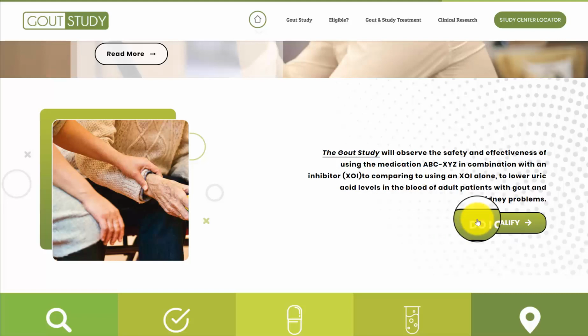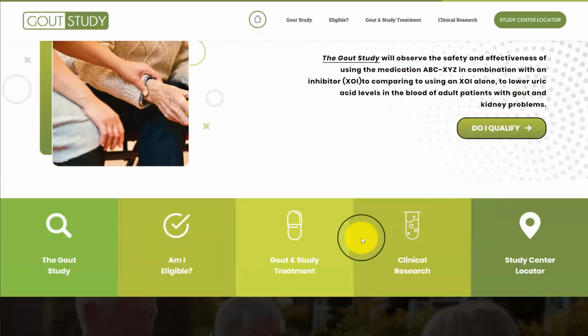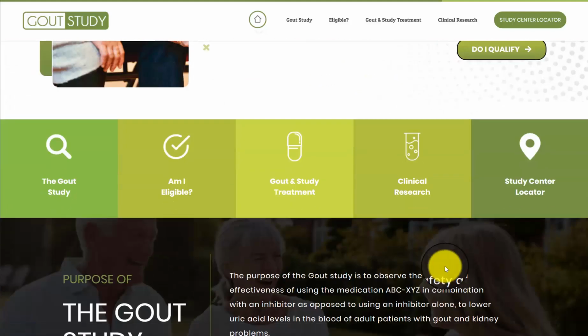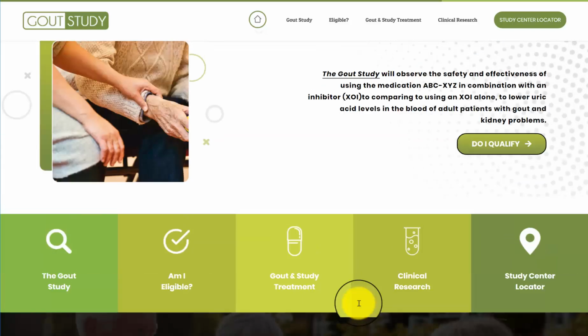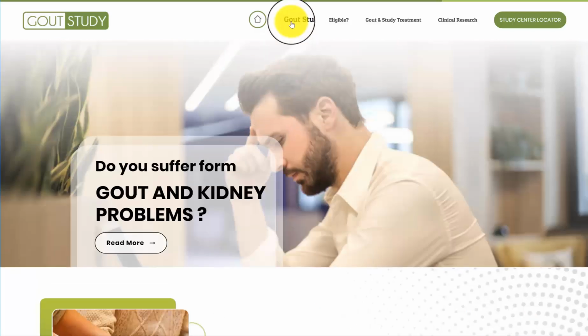and then help them with another call to action. Then you kind of want to provide all the different menu items again as big icons because they're going to have scrolled and maybe they're interested by this point. And then now you can have another summary at the bottom of the website, and you can also have a few other things that will help out. But now let's go to the next page, the gout study.